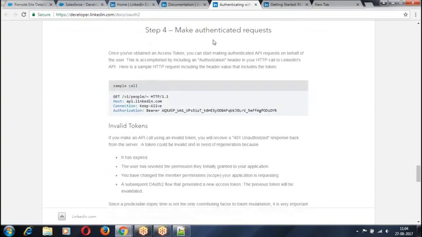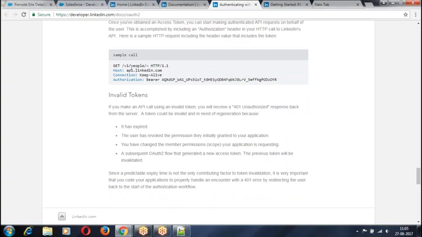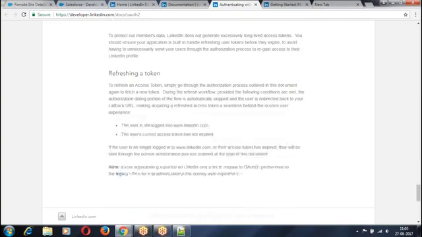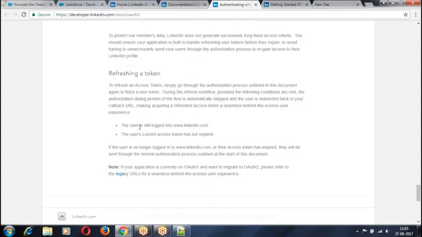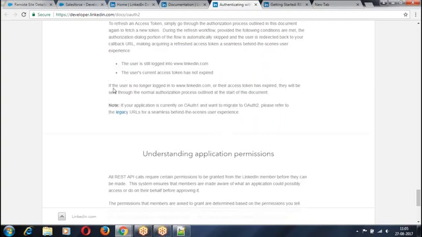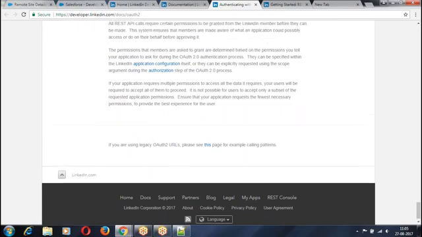Now, authentication request. Once you are done with that, then what should I do? Request for the data. Once you request the data, it is going to give you a response. If you want to refresh your access token, the user is still logged into LinkedIn, and the user access code has not expired. If your application is currently using OAuth 1, you want to migrate to the refresh token. So this is the format.